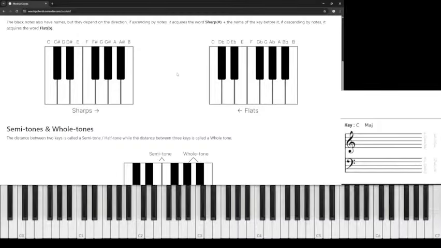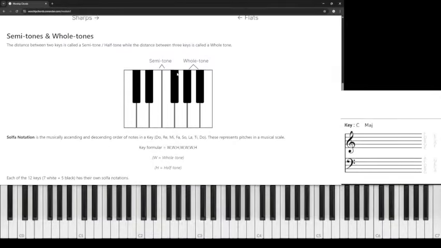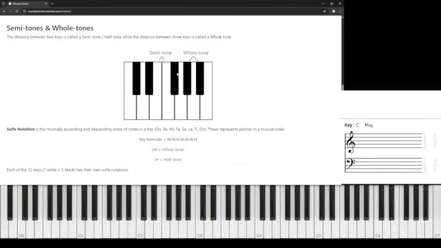Now when you reach this point, it's very important to know that there is also a distance between each of these notes. The distance between each note is called a semitone. For example, the distance between C and C sharp is called a semitone, and the distance between C sharp and D is also a semitone. So these are two semitones, from C to C sharp and D. But when you look closely, from C to D, there is a black note in the middle.